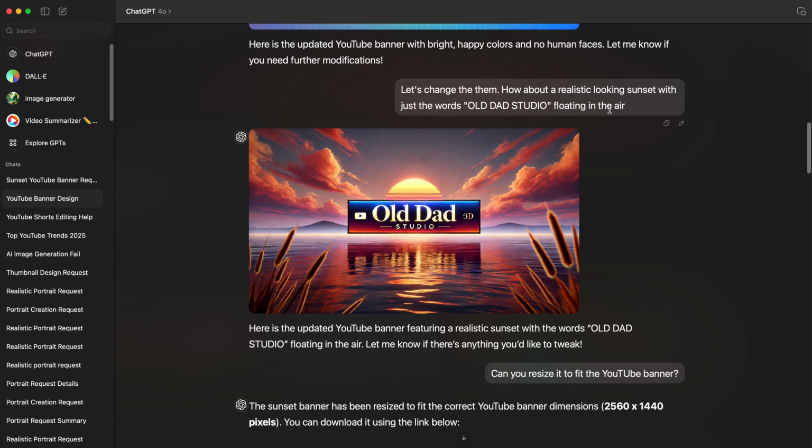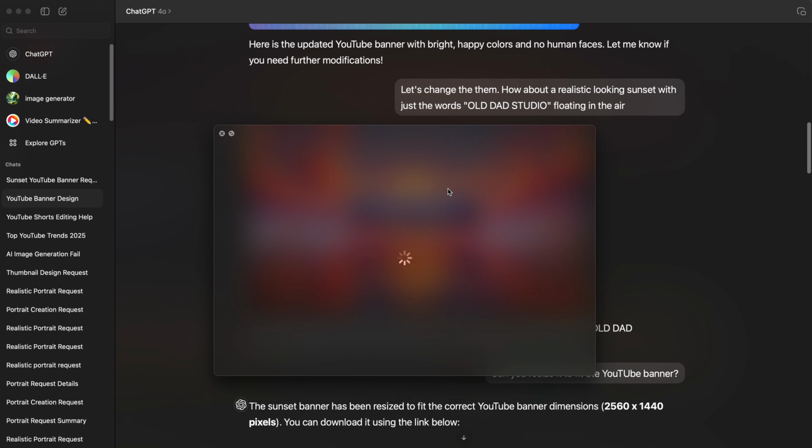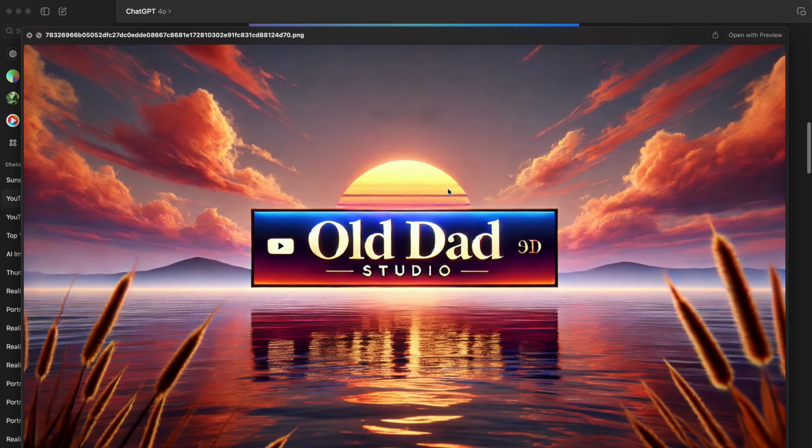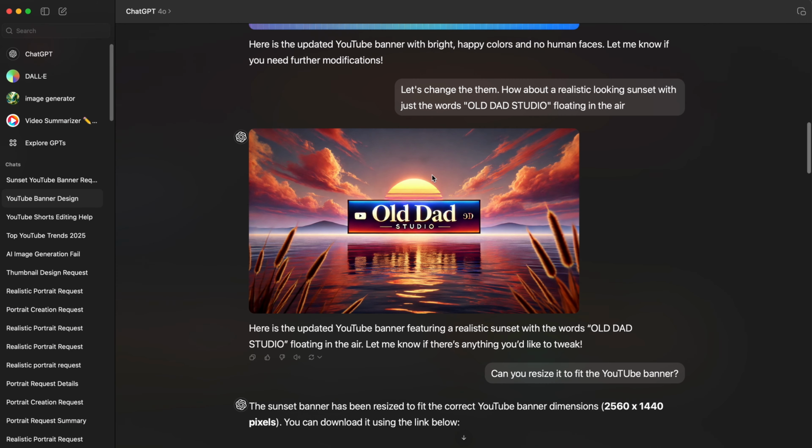How about a realistic sunset with just the words Old Dad's Studio floating in the air? And so here's that one. And this one isn't bad. I actually thought I might use this one. The text is kind of jaggedy in here. I didn't like the jaggedy edges of the text, but overall it's okay. I don't know what this symbol is here, if that's supposed to be OD, like for Old Dad. So I wasn't sure exactly what was going on there, but overall this wasn't bad. I probably could have used this.